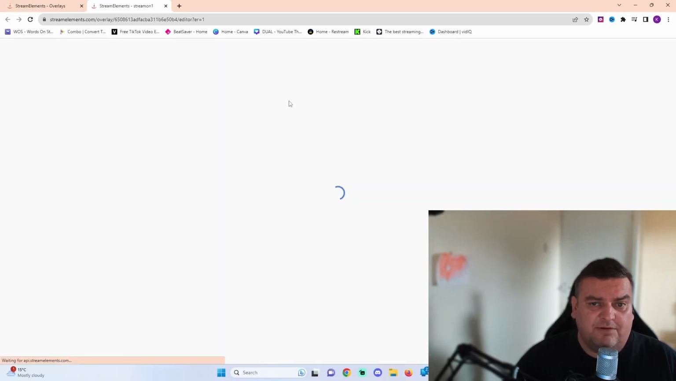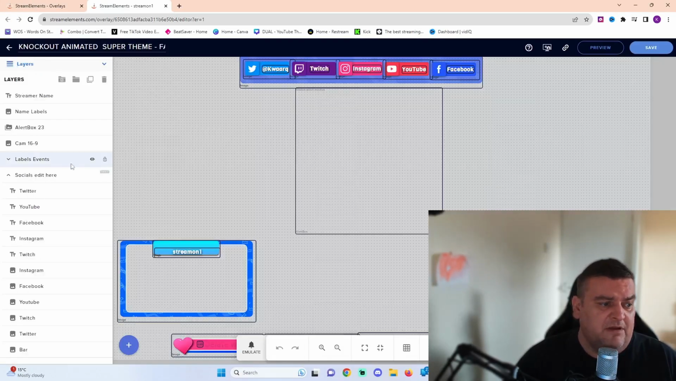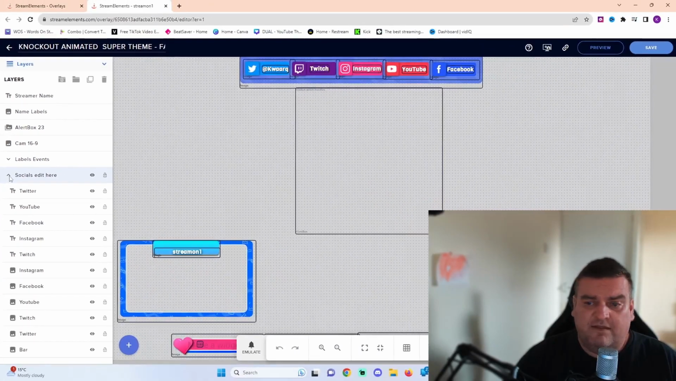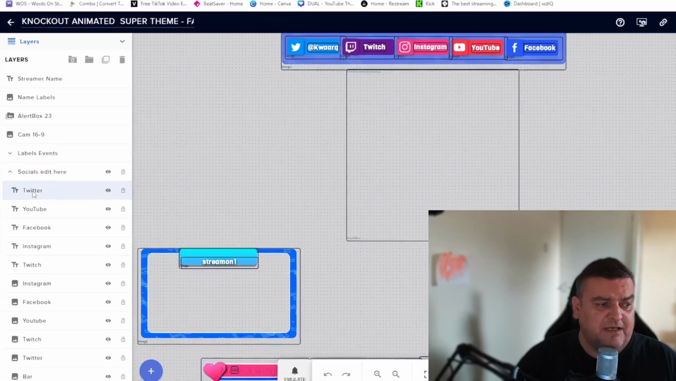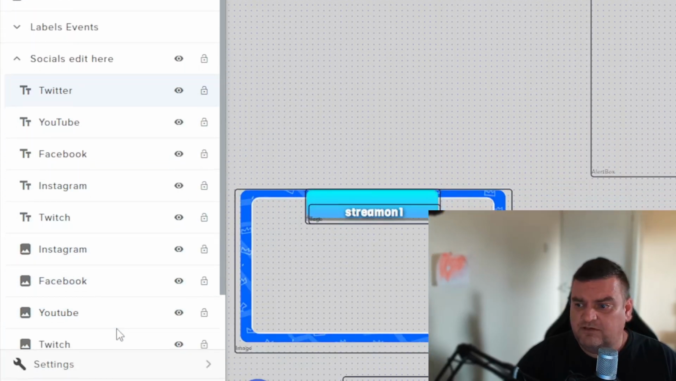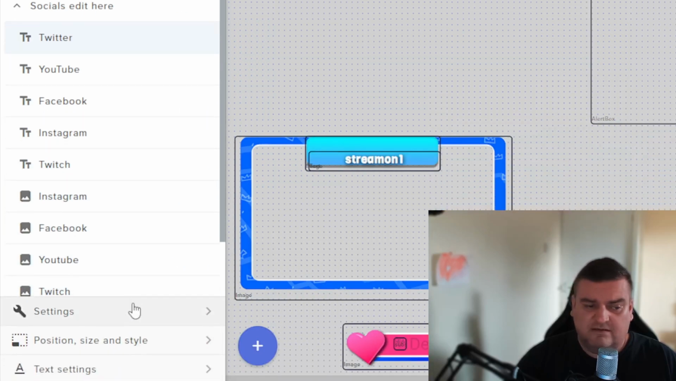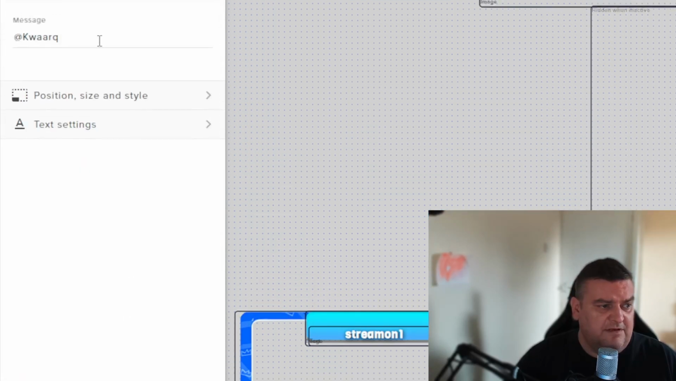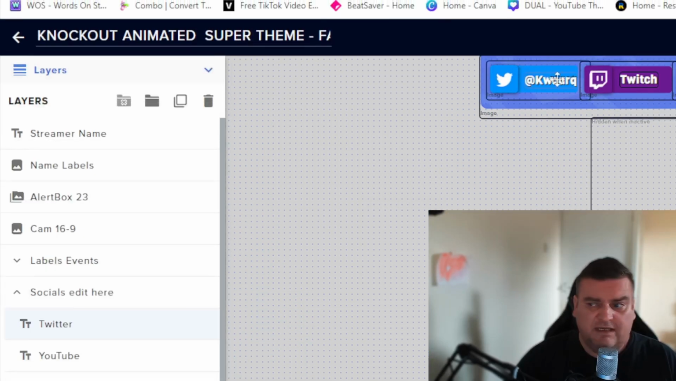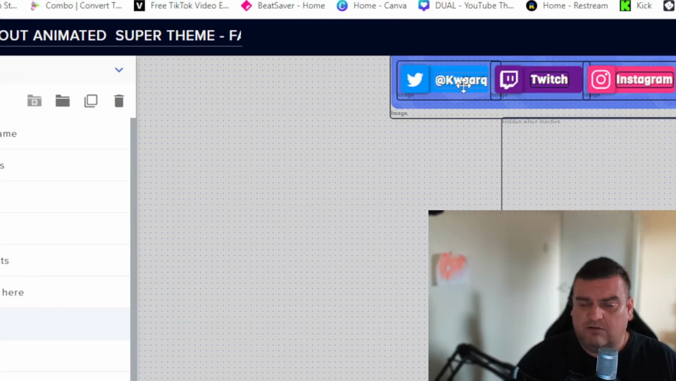That's going to load up and we're going to do exactly the same. If you look, you've got socials edit on the left hand side here. And then we're going to edit each one of those by clicking Twitter. And then as you scroll downwards, you'll see settings. I'm going to change that to Quark. Once you've done that, you'll see that it's changed to Quark here.